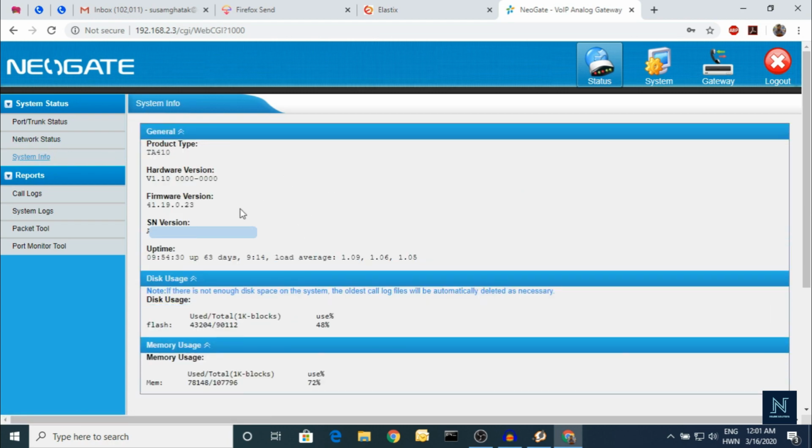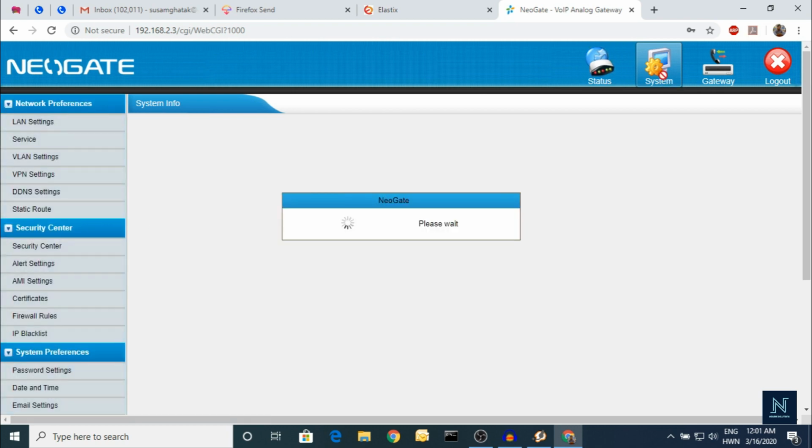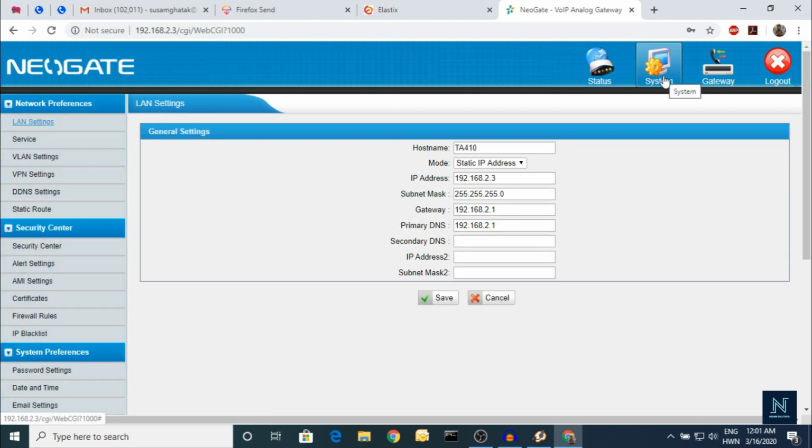What is the version of your firmware or anything, you can check, and this is the model number. It's a 4-port FXO gateway. Now I'm going to show how to set up the whole thing. So here is the LAN service. Even there is an SSH login also there. You can check the calls via Asterisk.